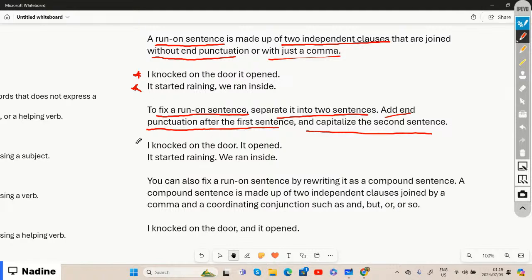All right, and here are two examples of how we can fix our run-on sentence. Remember, here we said, I knocked on the door, it opened. But now, if we want to fix that sentence, then we need to fix it by separating it, meaning that is our one independent clause, and this is our second independent clause, right? So we're going to say, I knocked on the door. There we have a period. That's our one clause. It opened. That's the second one, and it starts with a capital letter.